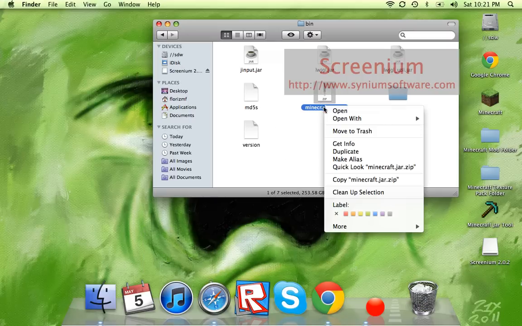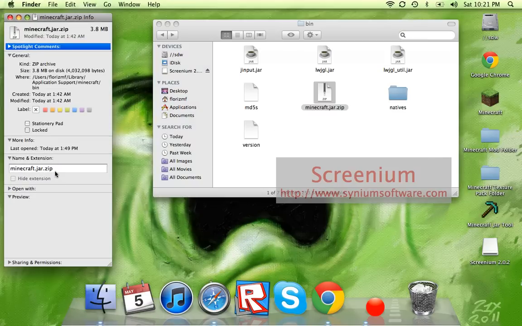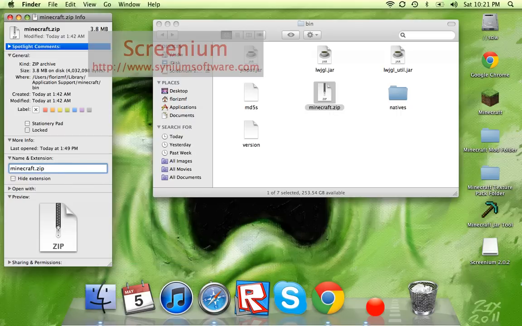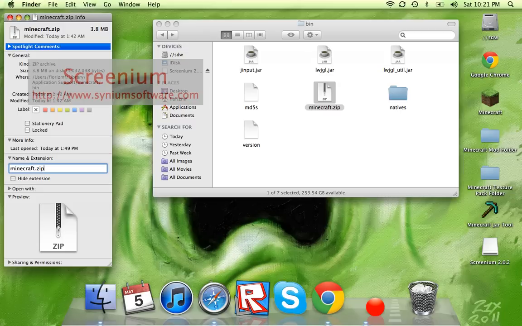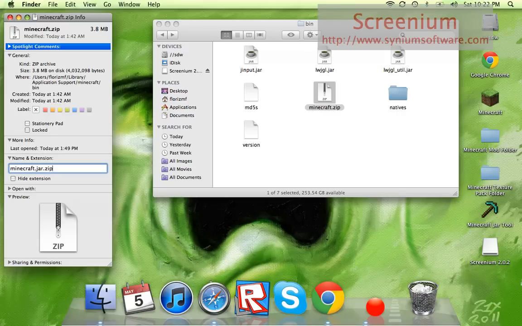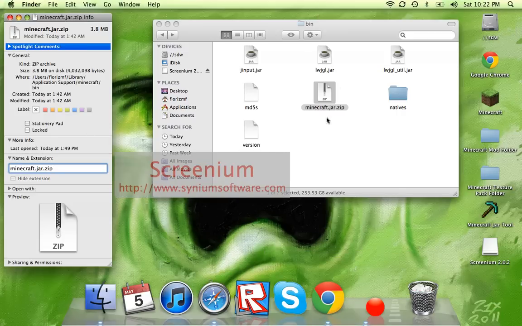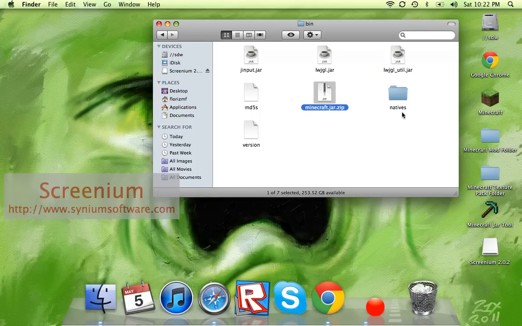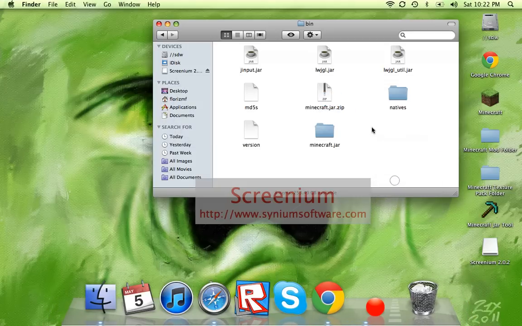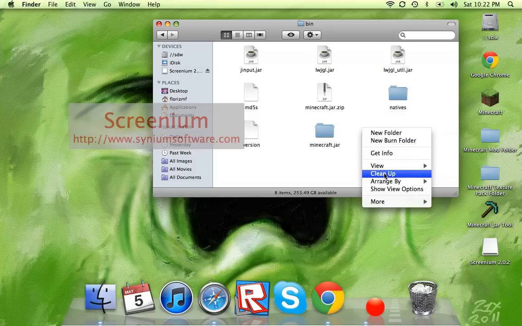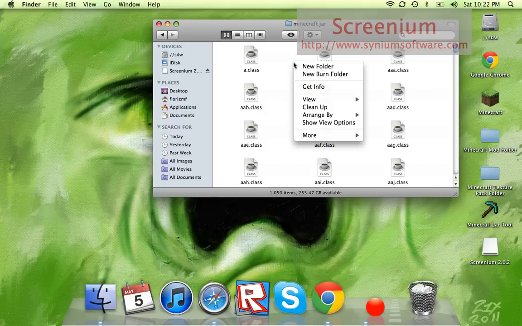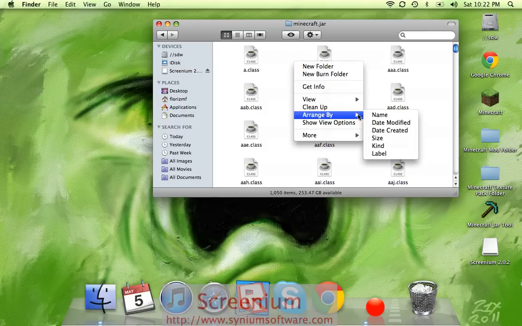And now, what I want you to do is right click on the name, go to get info, and normally it would say .jar. But it doesn't. So what I want you to do is at the end put .zip, then press enter, and then it should say use .zip, and just click on that and double click on this. And I want you to right click inside the box and put clean up, and then it'll just arrange it.